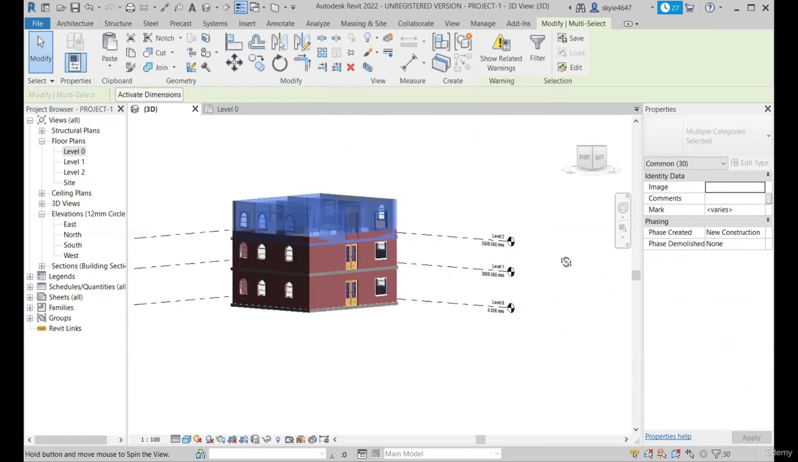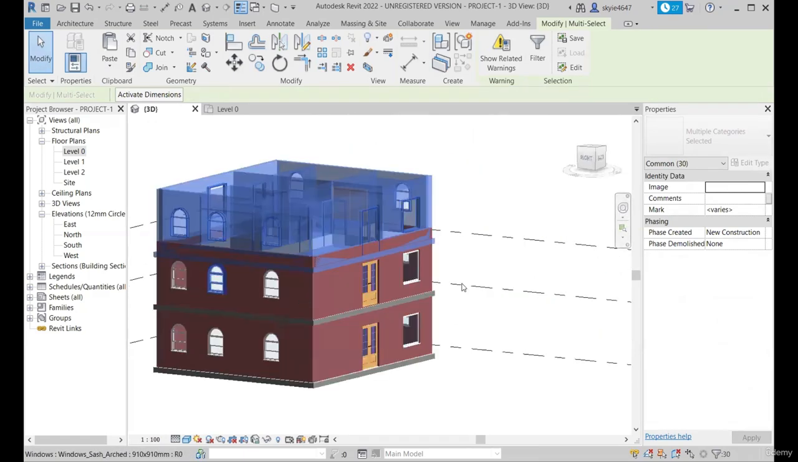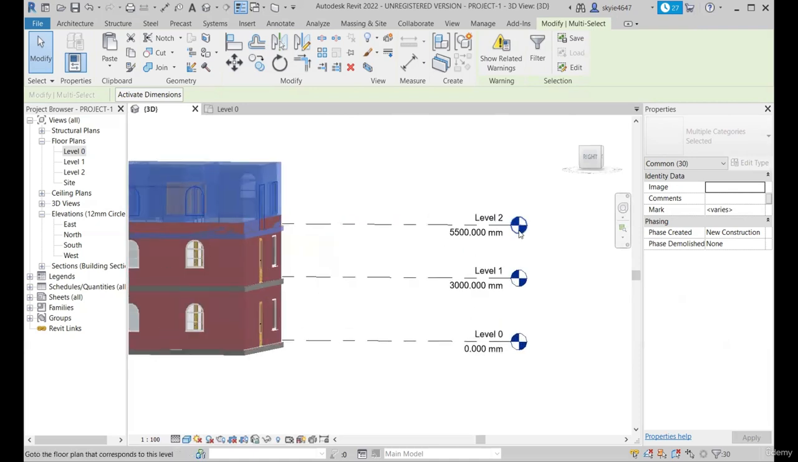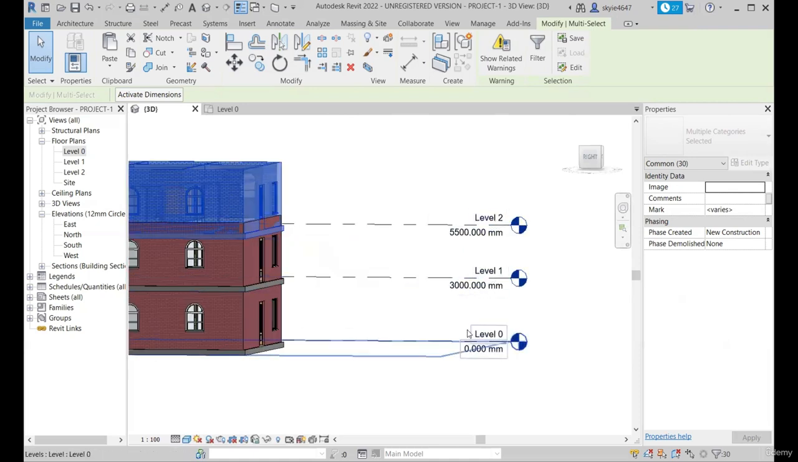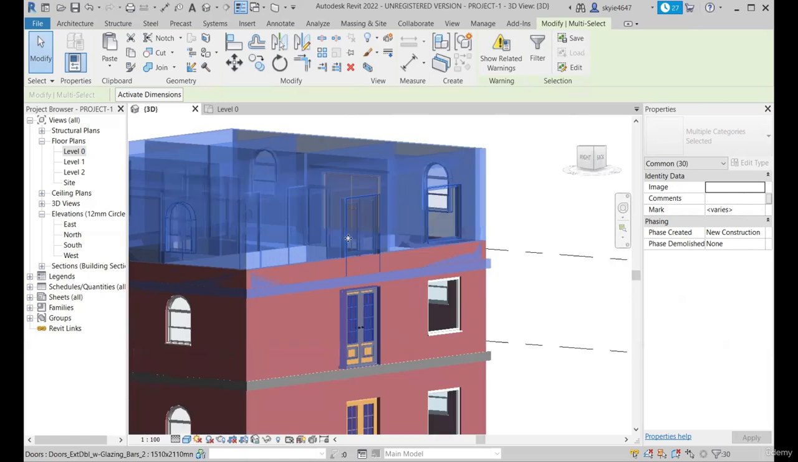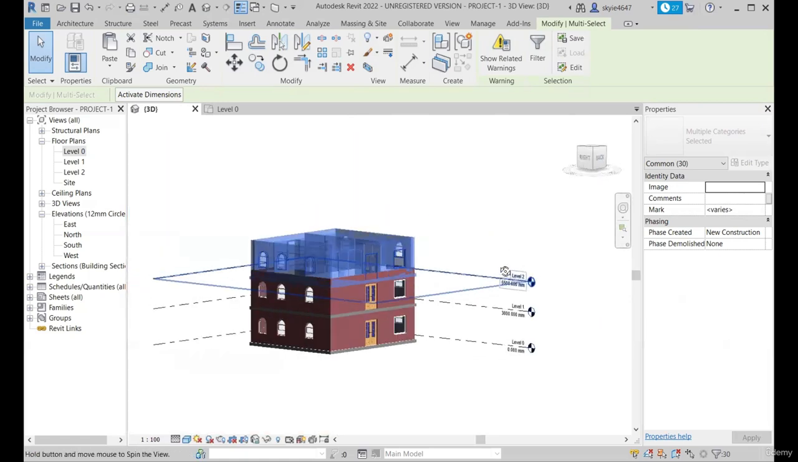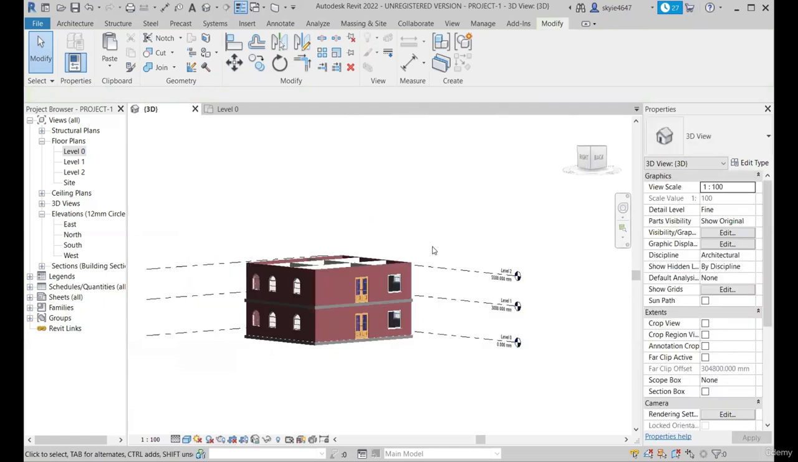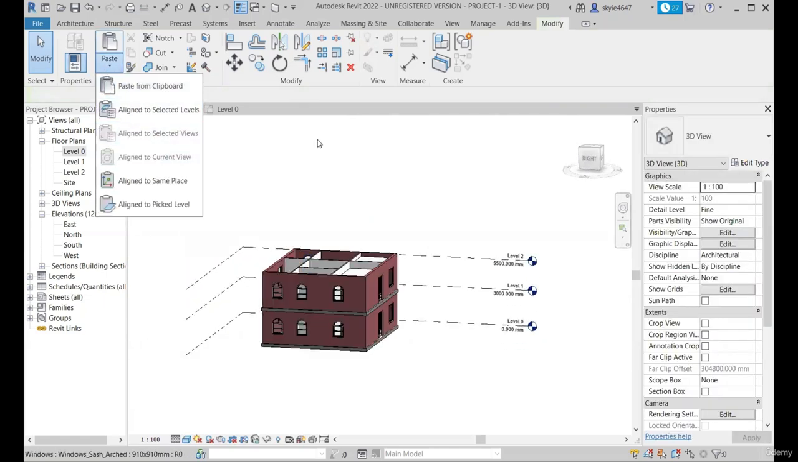So there was an error. As you can see, there was a warning while copying elements. This is because of the level to level difference. You can see here the level difference between 0 and 1 is 3000, but the level difference between level 1 and level 2 is 2500. That's why these elements are clashing with each other. Okay, delete this one. But this is how the copying basically works.